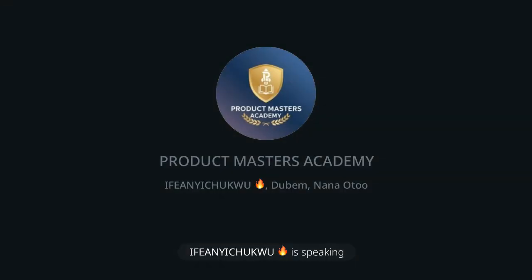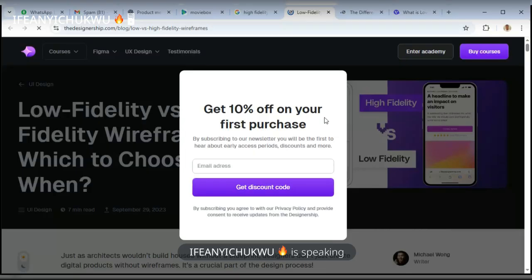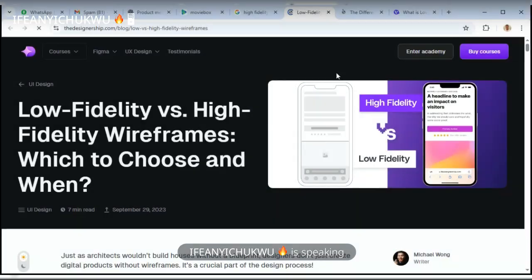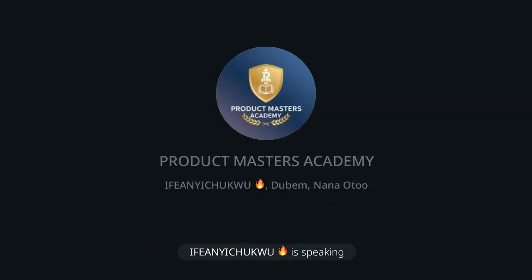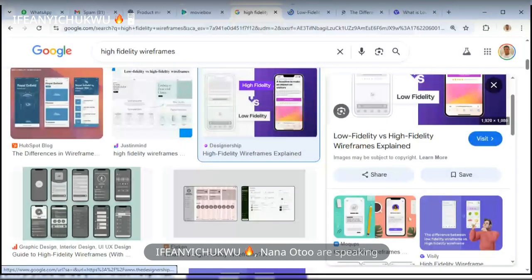To look at an example of low fidelity and high fidelity, the ones that have the pictures and the color and everything, and the ones that don't have it. You have it on your website.